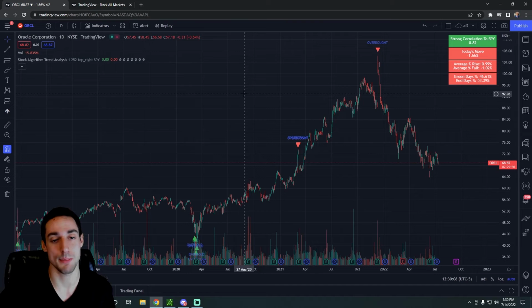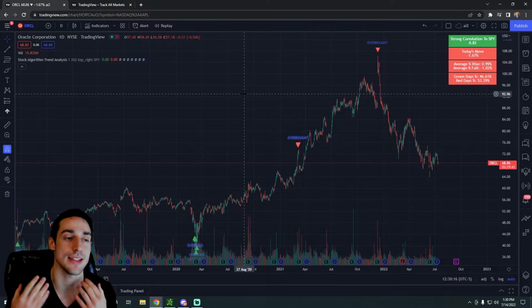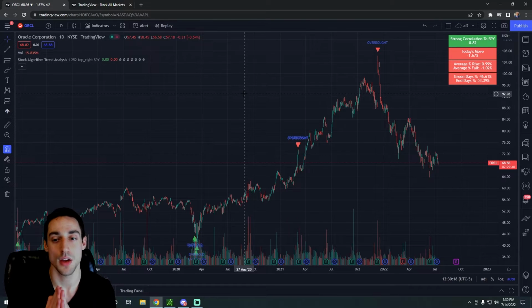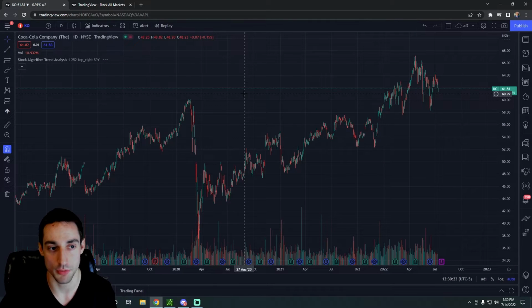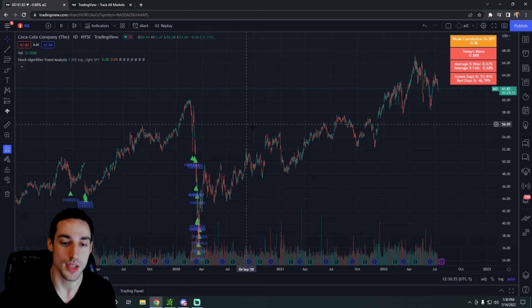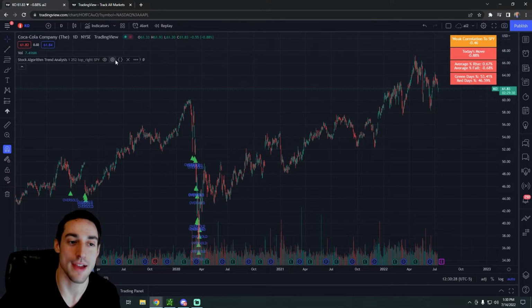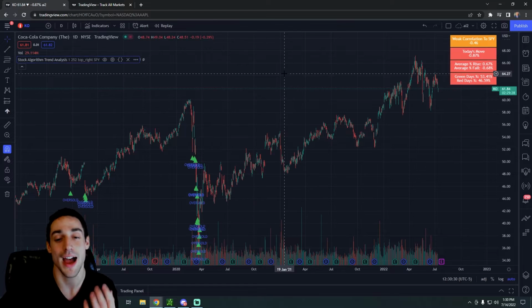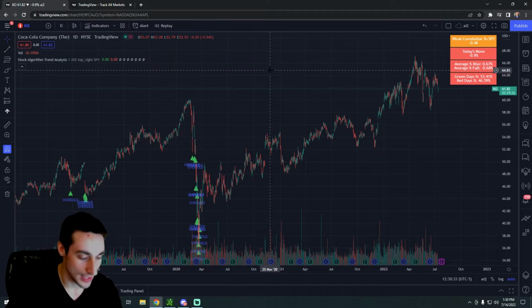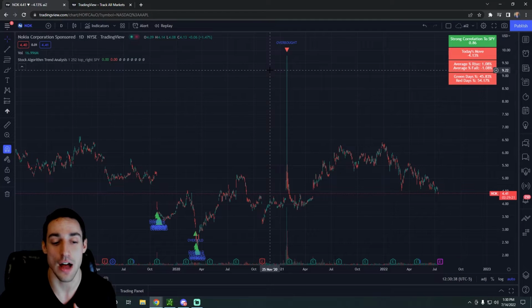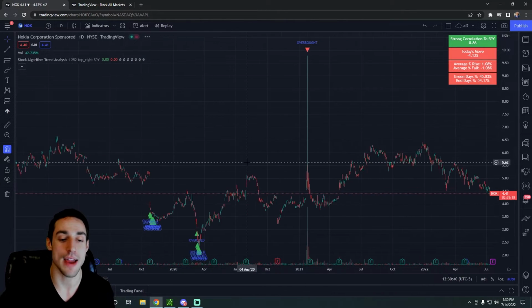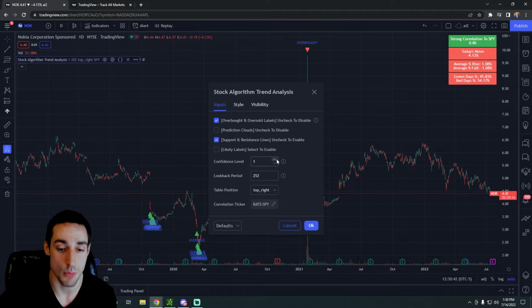But one really, really important thing to keep in mind while using the overbought and oversold labels and the sensitivity with them is that it depends on the stock you're looking at. For example, Coca-Cola, it's a boring stock. You don't see crazy moves with it. So realistically, you probably don't have to tune the confidence level too much. However, if you're looking at a stock like, let's say, AMC or NOK, just some crazy volatile stock, odds are you will have to mess around with the sensitivity more.